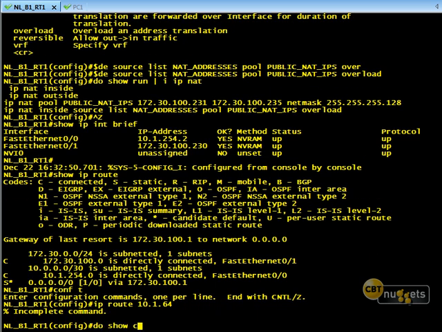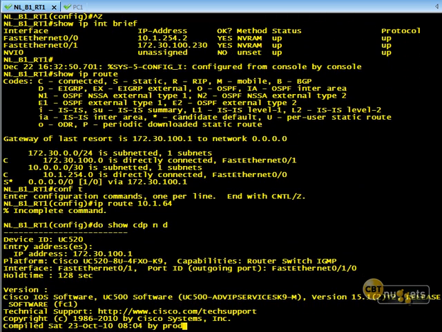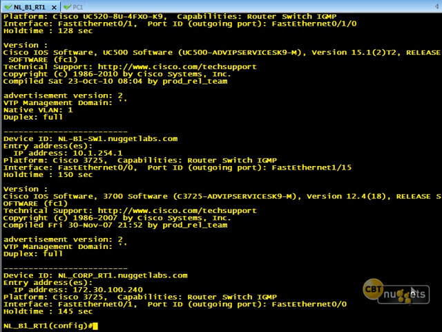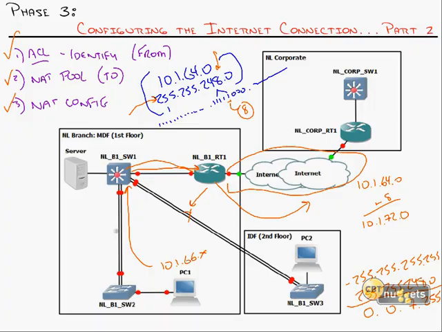Let me do a show CDP neighbor detail. And right there, switch 1, 10.1.254.1. That's going to be switch 1. So let me, let's see. Oh, I got it. Okay, so I'm going to say send everything for the branch office to 10.1.254.1. Enter.